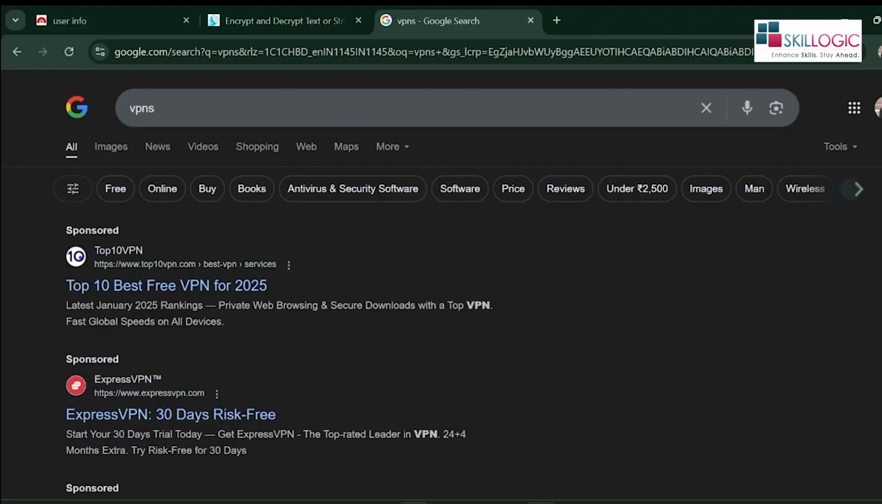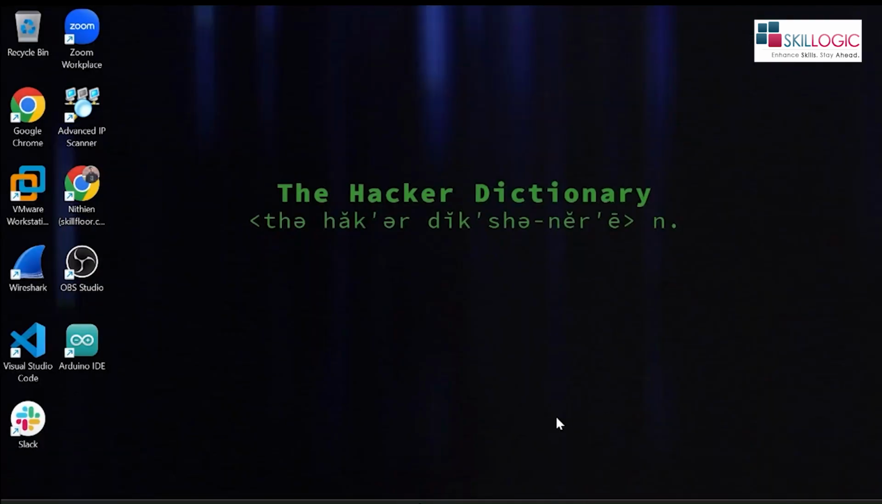Okay, so that is for this session. I hope you understood something about how this encryption and decryption happens over the network.